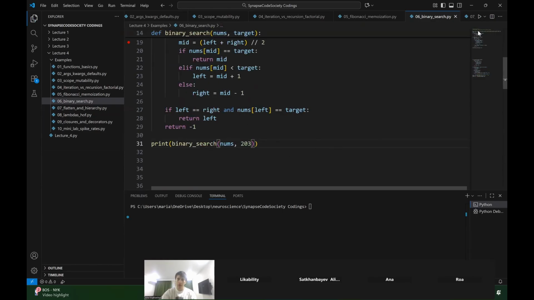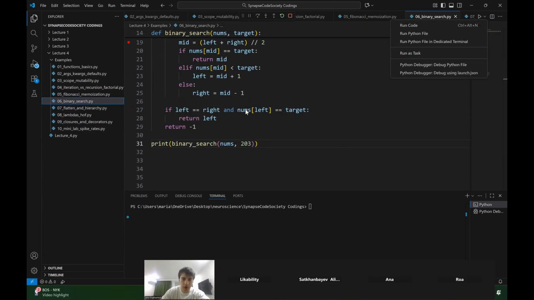Now, to see how this works, let's just pick some value like 203, right here. And let's run it with a debugger to see what's going on.